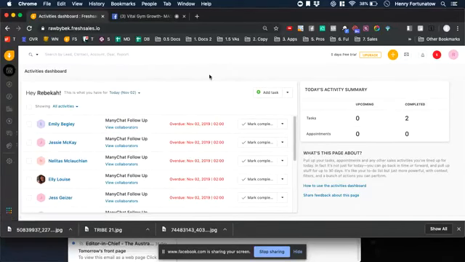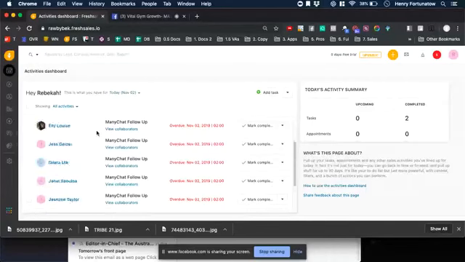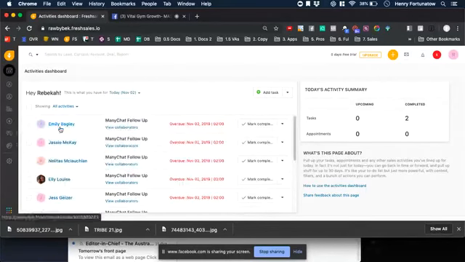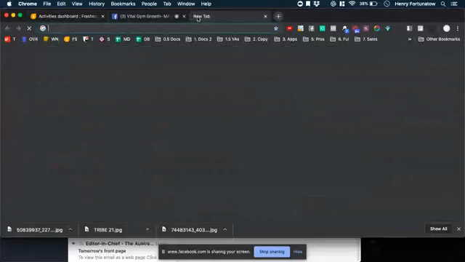So this is cool. This is a good example of how it would look. You'd open ManyChat, you'd open Freshsales, so many apps, and then you'd look at all of the tasks. So you get Emily Begley, ManyChat follow-up.